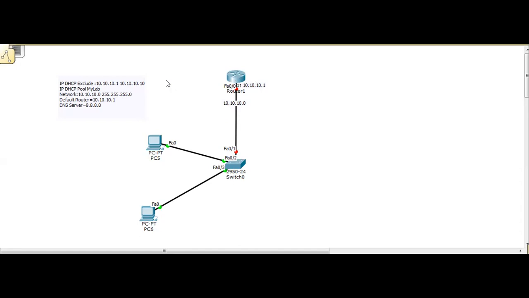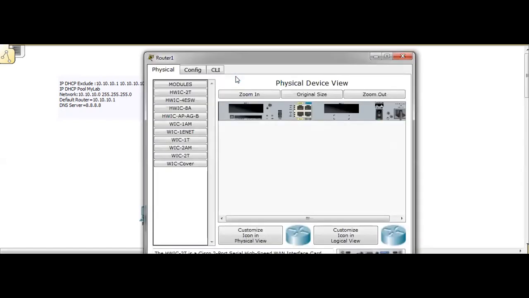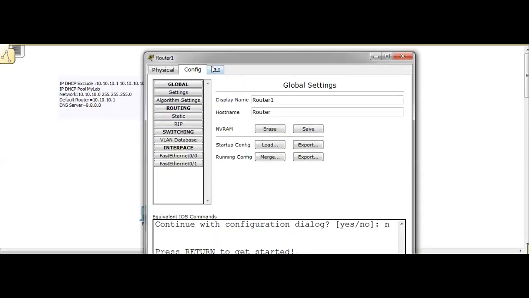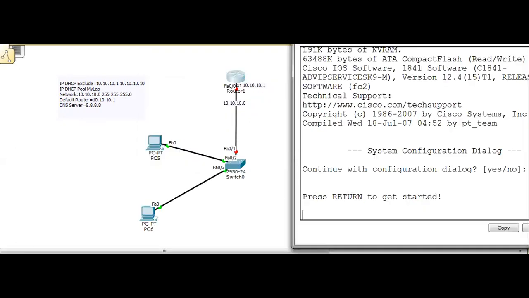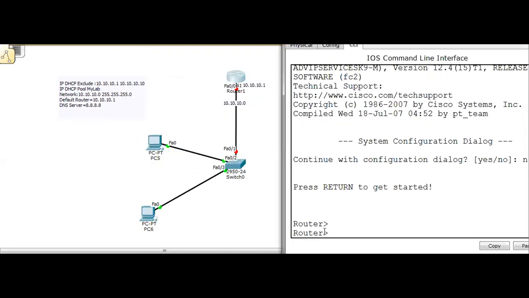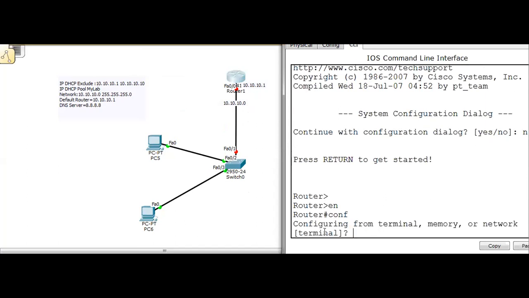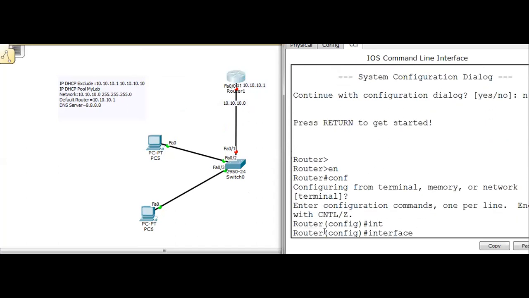So first of all, we will go ahead and configure the IP address on my interface over here and turn on the interface, because right now you can see that it's in shutdown status. So we will need to turn the interface on, and then we will configure DHCP on our router. So let's go to CLI and go to enable, then configuration. The interface that you see here is FastEthernet 0/0.